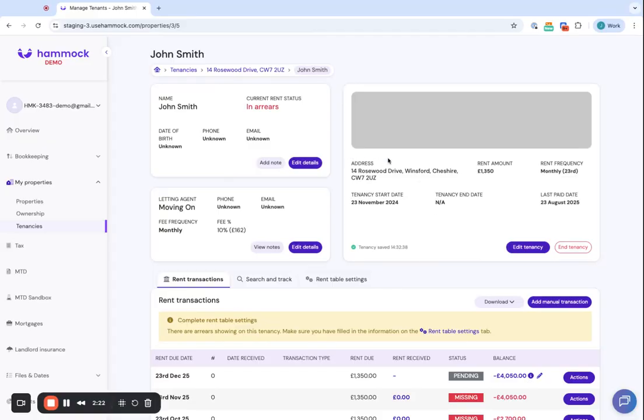So you can see the information here. We've got John Smith as the tenant. We've set it up that it's $1,350 a month, paid on the 23rd, and the tenancy start date was November 2024. My letting agent is listed, and my agent charges 10% plus VAT, which is £162.